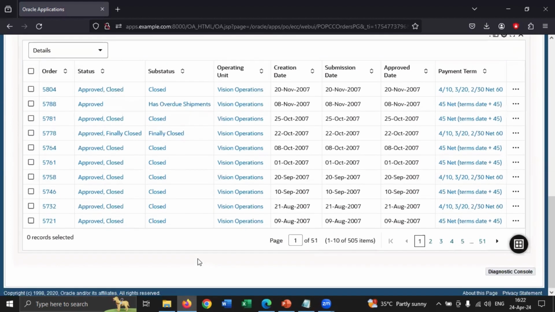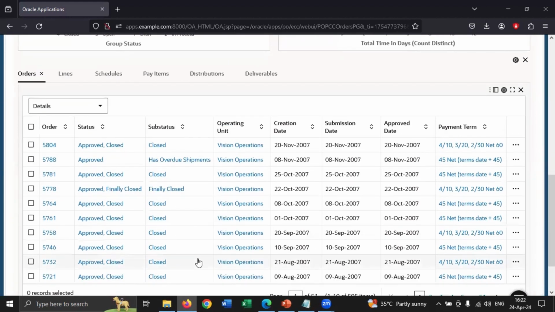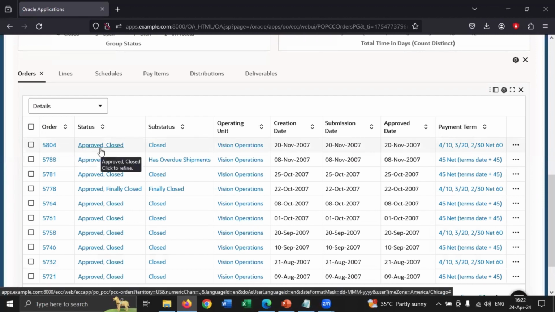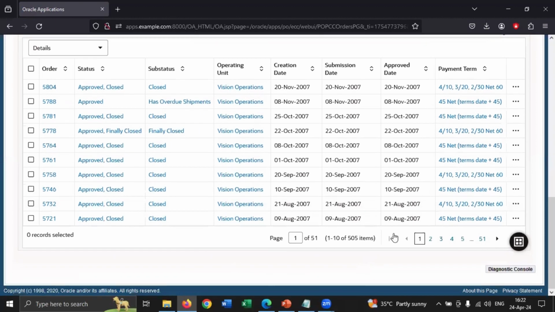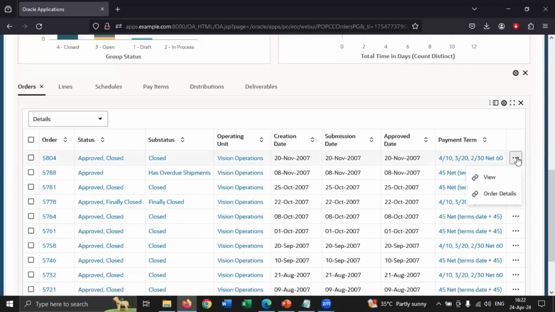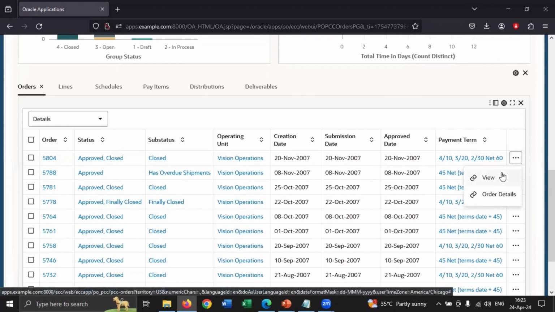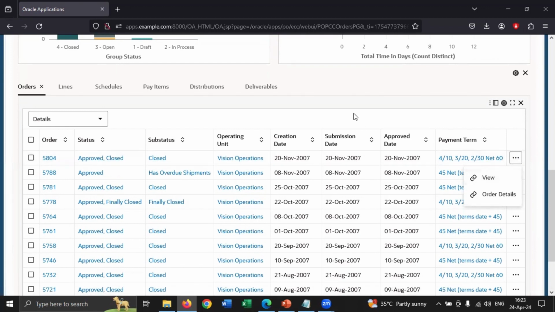Now, we have an orders tabular form. So this is going to again help the manager or a user to take report outputs in the form of Excel and get all the details corresponding to an order. So for this example, we can see the status, the substatus, the operating unit, even the payment terms corresponding to a particular order. If you want to deep dive into the payment term or the PO related details, you can always click on view or view the order details as well. So this is the header level tabular data we have.